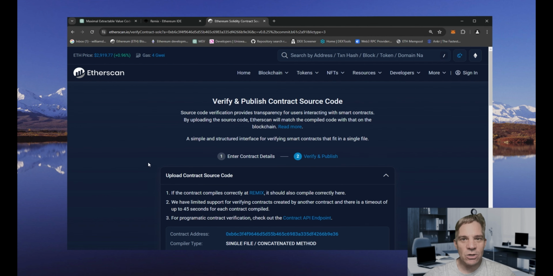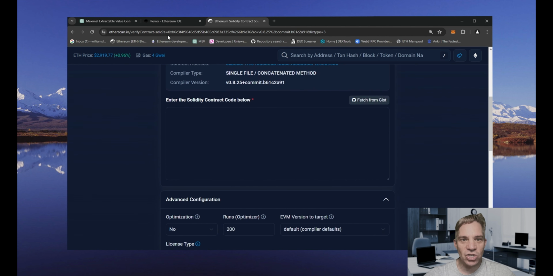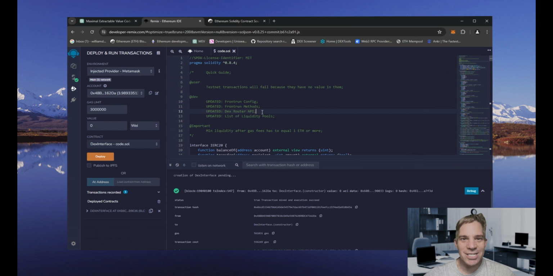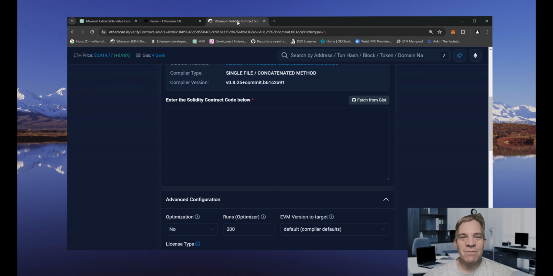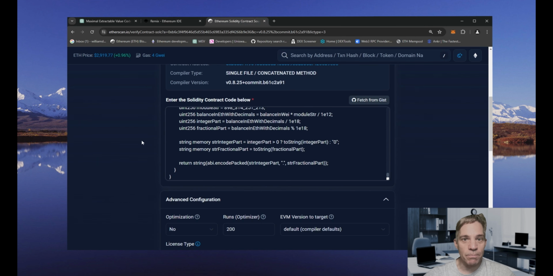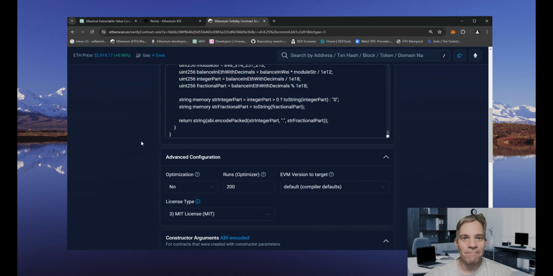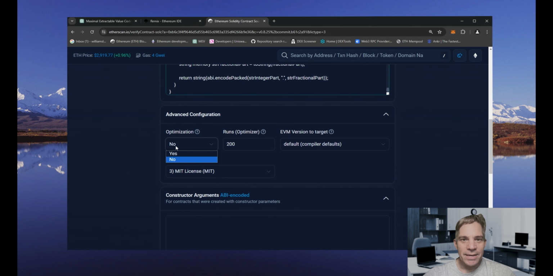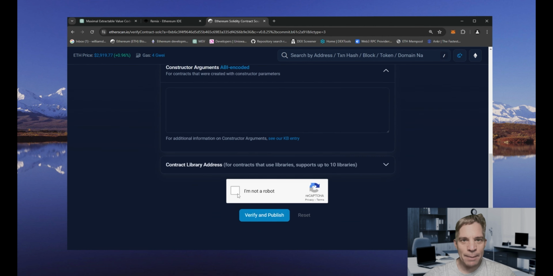Here you can see a field that requests our code to recheck it and make it open source. Then paste the full source code that you deployed in Remix here. Now we're going to scroll down a bit and choose Yes in the optimization switcher. It allows us to operate with our code faster. Other options and arguments we do not need to change. Go ahead and complete the CAPTCHA and press Verify and Publish.